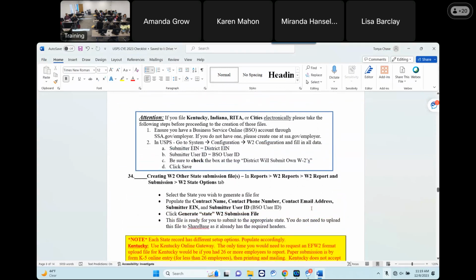Okay. At this point in time, maybe you all remember this, or maybe you all pushed it out of your head. If you need to file Kentucky, Indiana, Rita, or any cities electronically, and only if you're doing those electronically. If you are doing them by paper, you can skip this little box right here. So again, I'm a district, I need to file Rita electronically because I have 300 people.